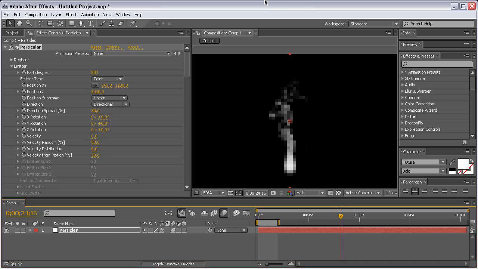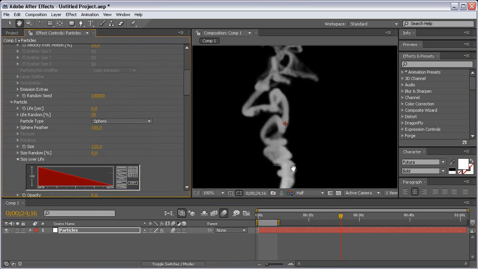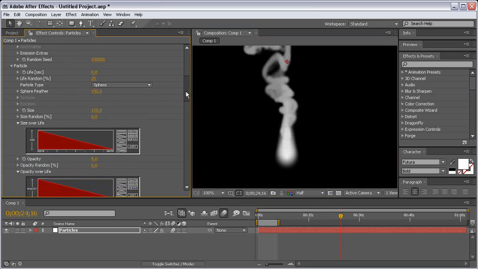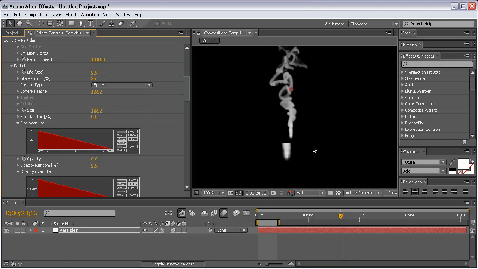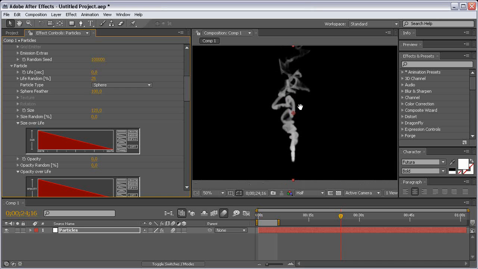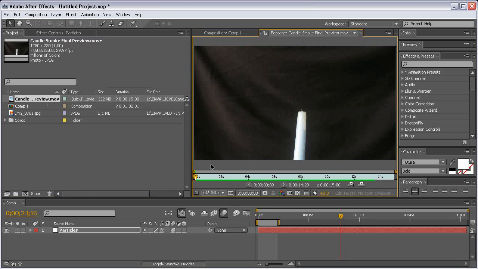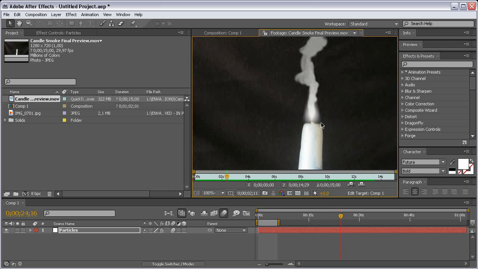And by the way, I think that we don't need the main particles at all. So because we are getting something like very soft flame, which is gray, and I think we don't need that. So let's set the opacity to 0 and see how it will look. And I think that this is much better than my original try here, as you can see, because we don't need this.